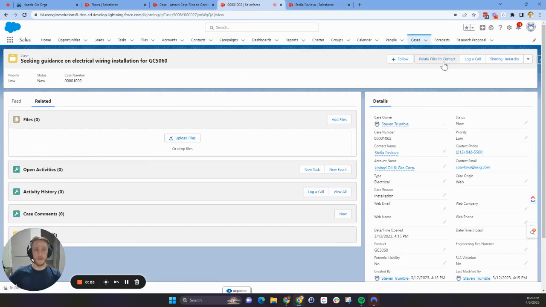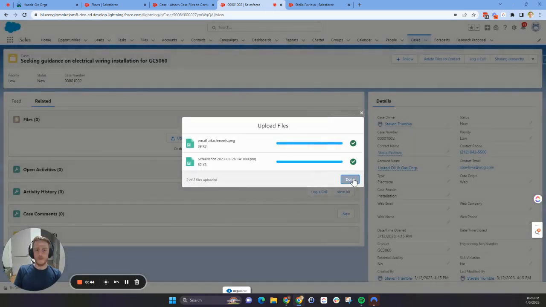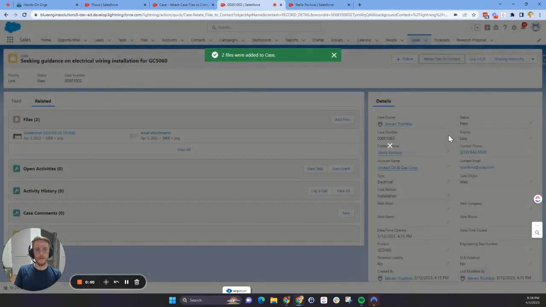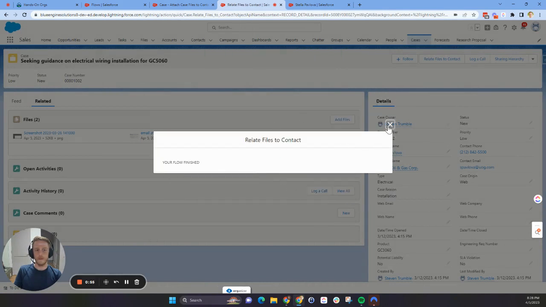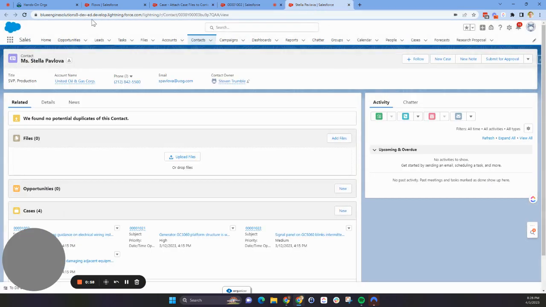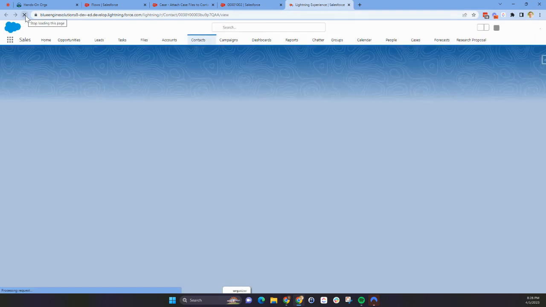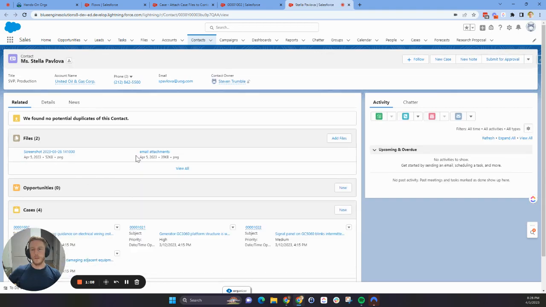So I've set this up as a screen flow with no screens at all, and just put the button at the top here. You could do this as a record triggered flow as well. So we'll just add two files for now. Upload a couple of things here, and then we'll press this relate files to the contact button. The screen flow will run. Yeah, so that's all finished. And now if we go to the contact and refresh, we'll see that the two files are here.